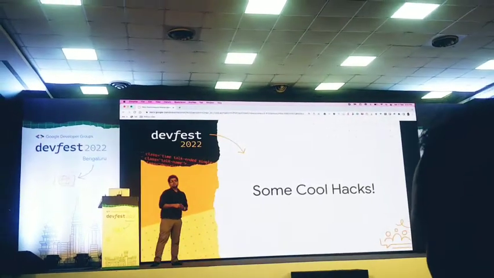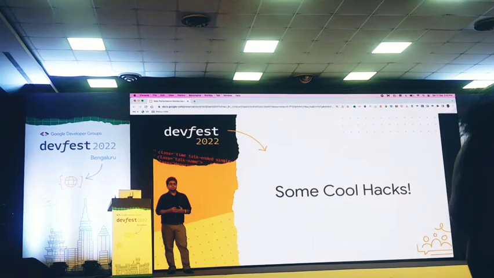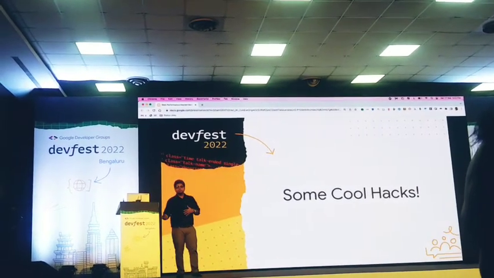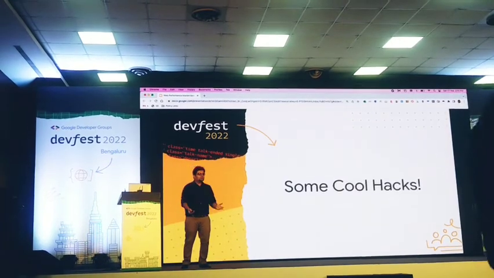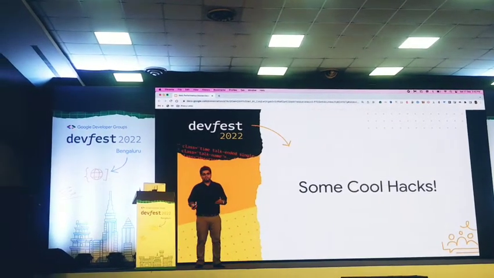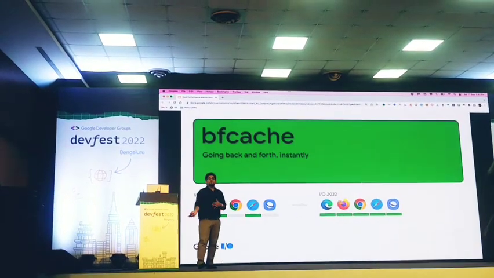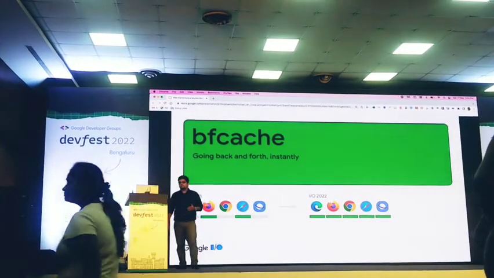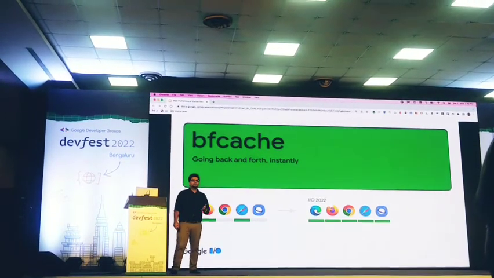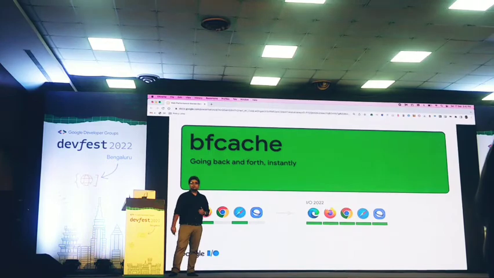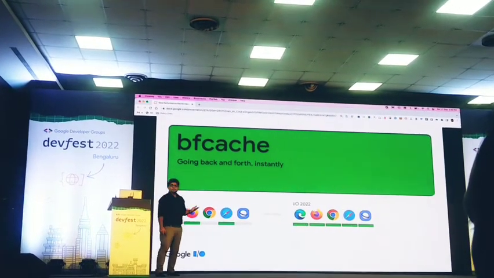I want to begin with something which a lot of browsers are providing out of the box to ensure that the experience for the users on the website is slightly better, even if developers are not taking care of it. For example, BF cache, or the backward forward cache. It has existed on browsers like Firefox or Safari for a long time, and very recently it came to Chromium as well.